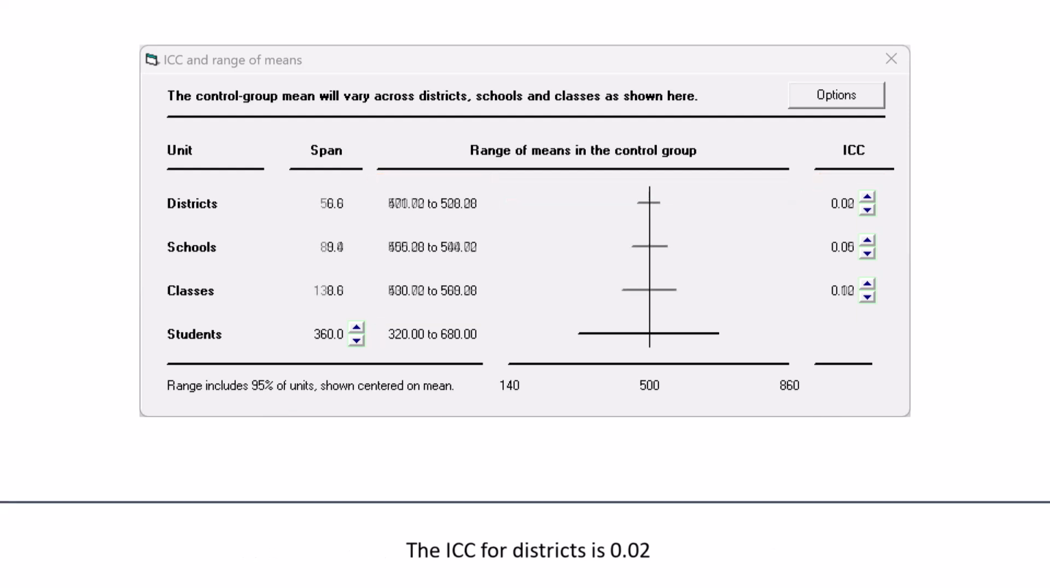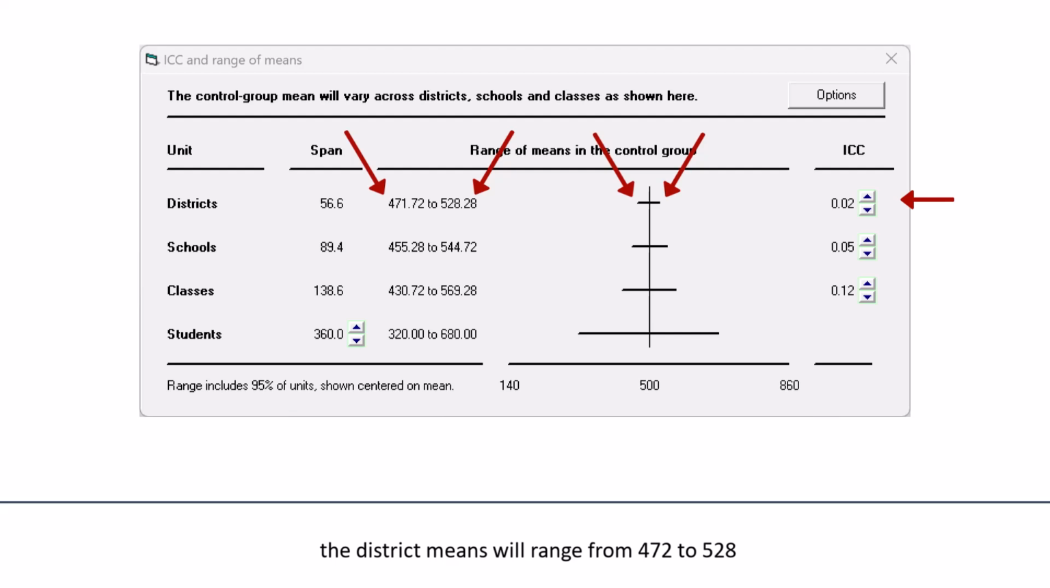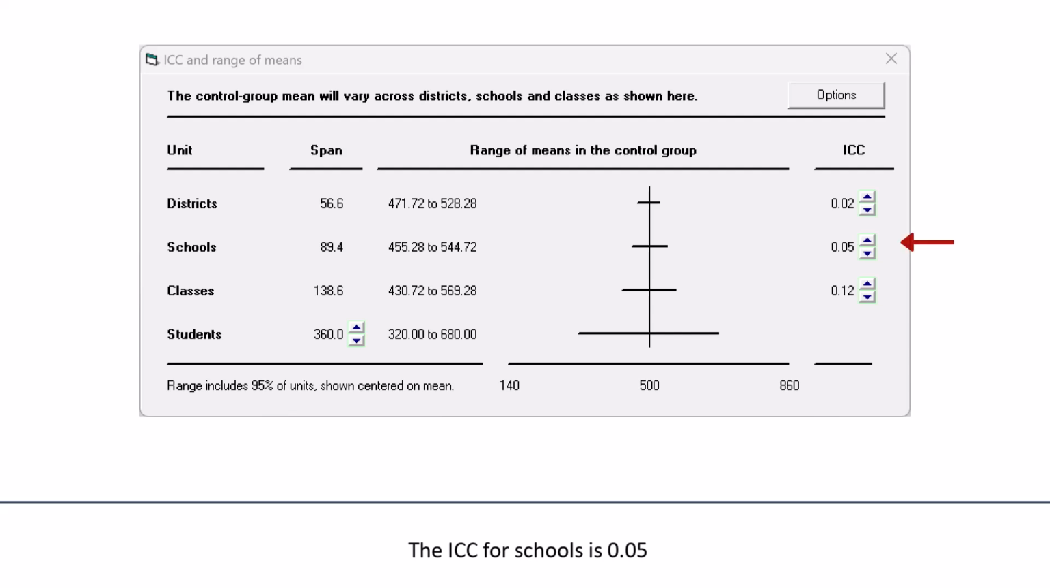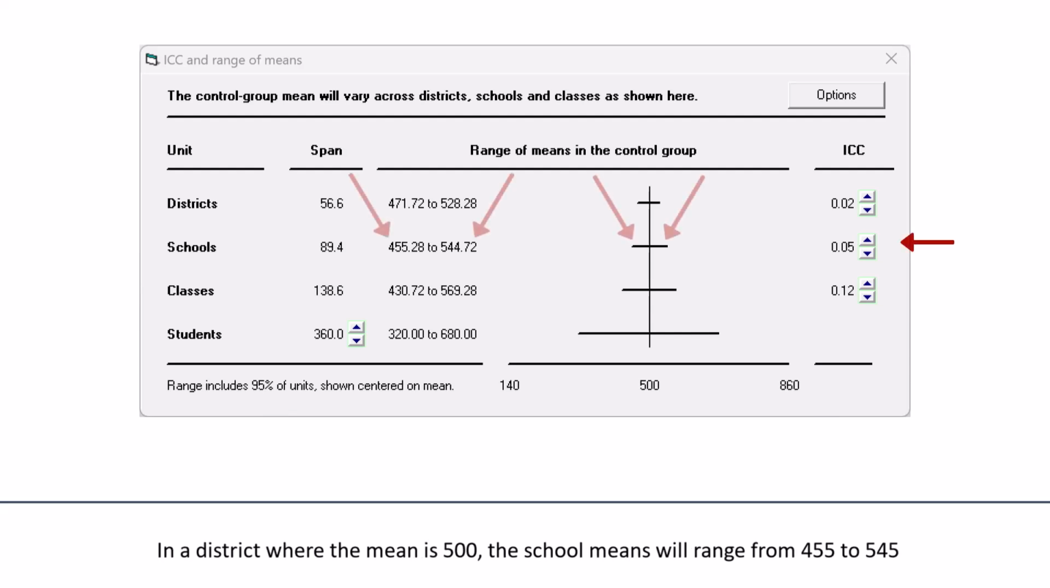The ICC for districts is 0.02. If the grand mean for the control group is 500, the district means will range from 472 to 528. The ICC for schools is 0.05. In a district where the mean is 500, the school means will range from 455 to 545.